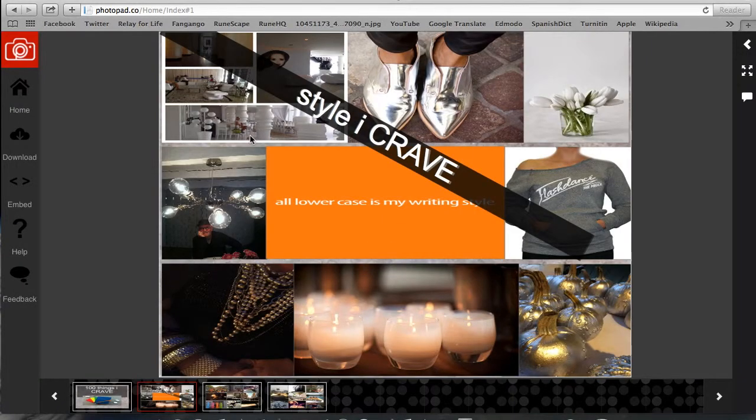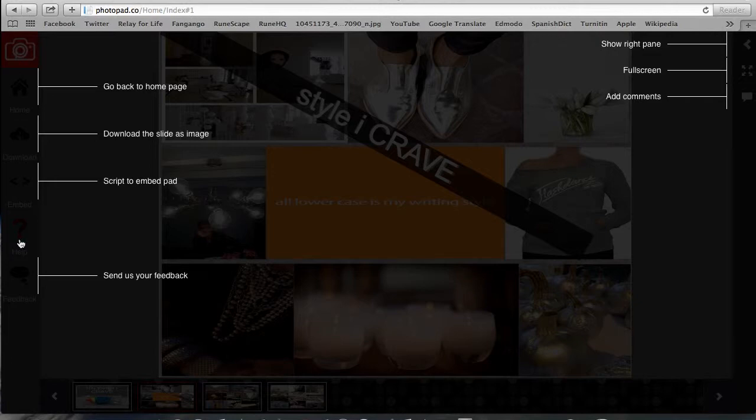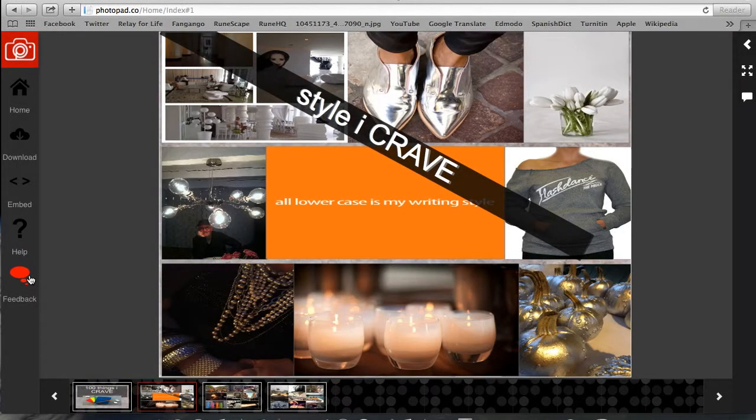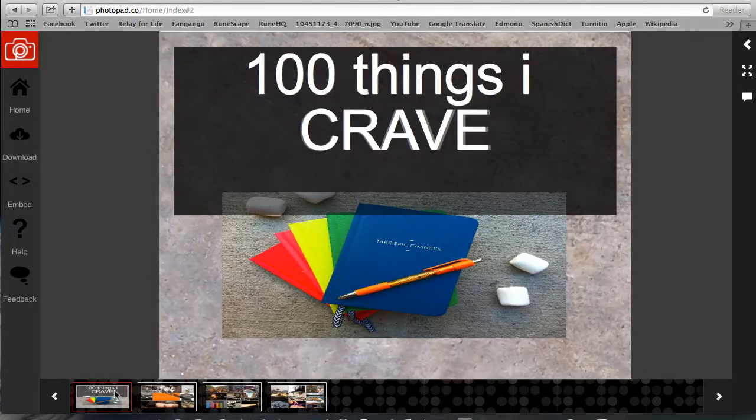Here's the Styles I Crave pad created by one of our designers themselves. On the left, our home icon is our very first icon we see. Below is the download icon, which allows you to download any pad you see. The embed code icon allows you to copy the code that creates the pad. Again, we have the help button if you're lost with any of the icons. And again, a feedback icon for any comments or opinions you have on the PhotoPad app. Here we see how the pad is constructed.